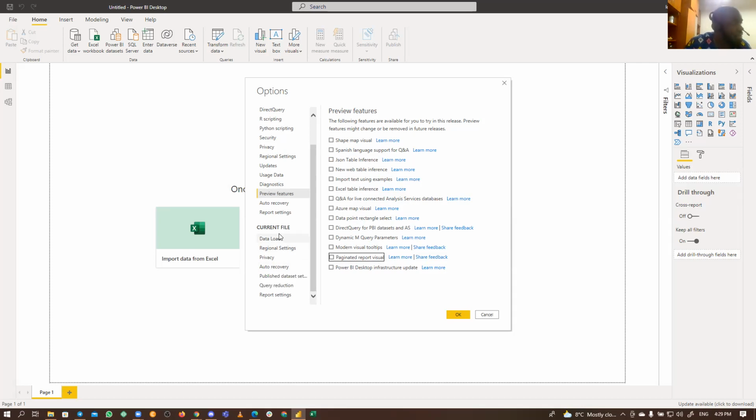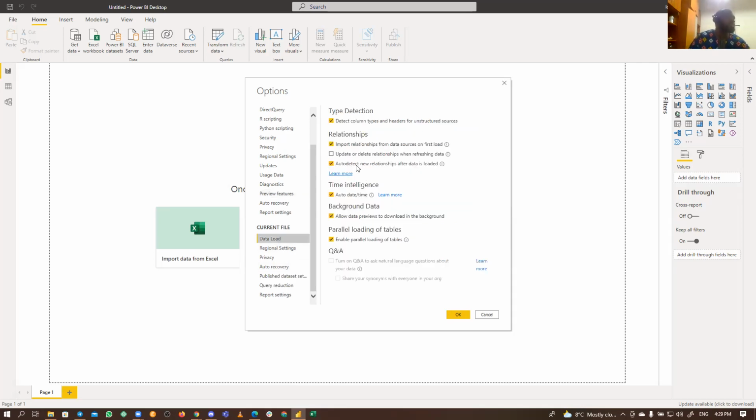Then go to data load. Under this current file, go to data load. Then click this auto detect new relationship after data is loaded. Uncheck it. Okay. During the course of the program, I will explain what that means and show you why we did that. But literally, it means the moment you open data, Power BI should not link the tables for us. It shouldn't create any relationship, we'll be the one to do it all by ourselves.